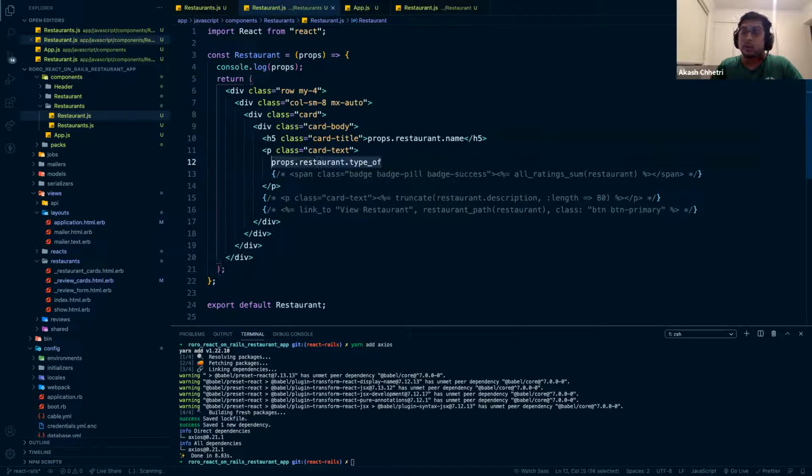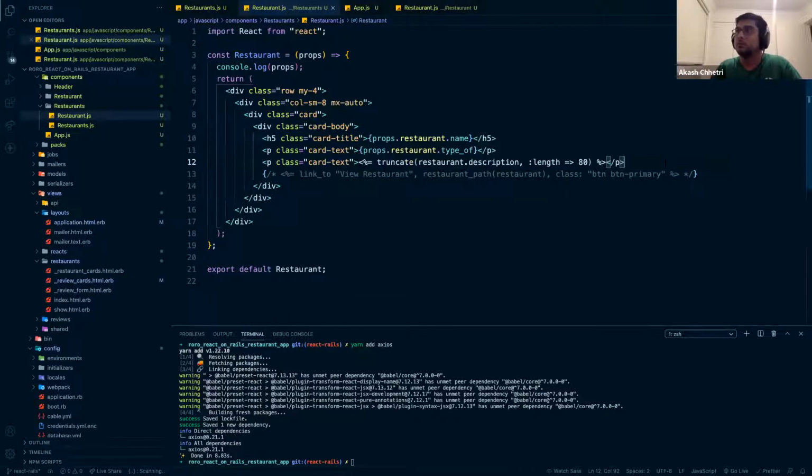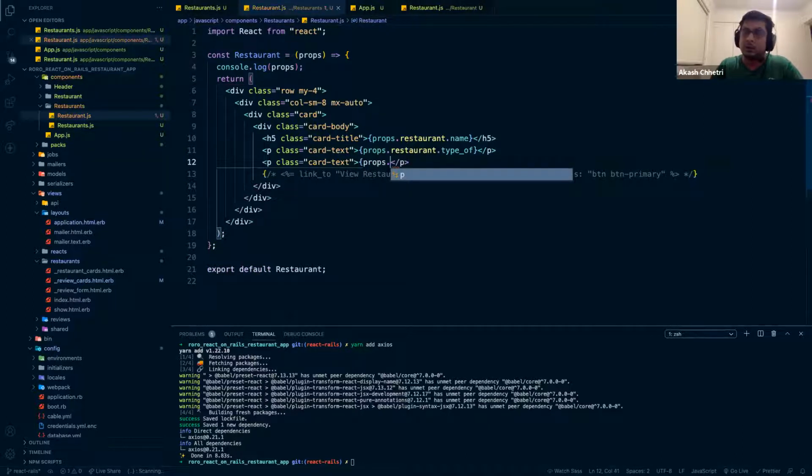And we have to pass this inside this bracket. I'm gonna keep this. I'm gonna remove this just for simplicity and remove this part. Okay, let's keep it descriptions. Props dot restaurant dot description, and so this is class button primary to view restaurant.